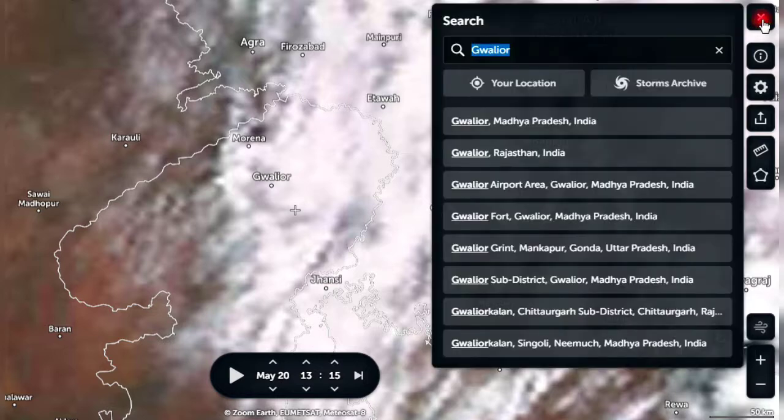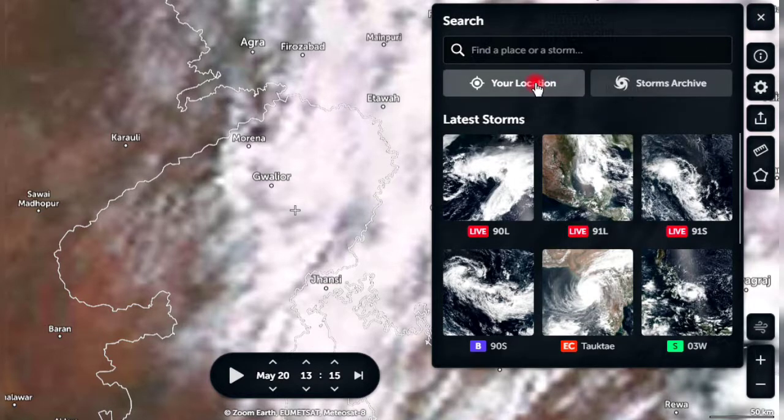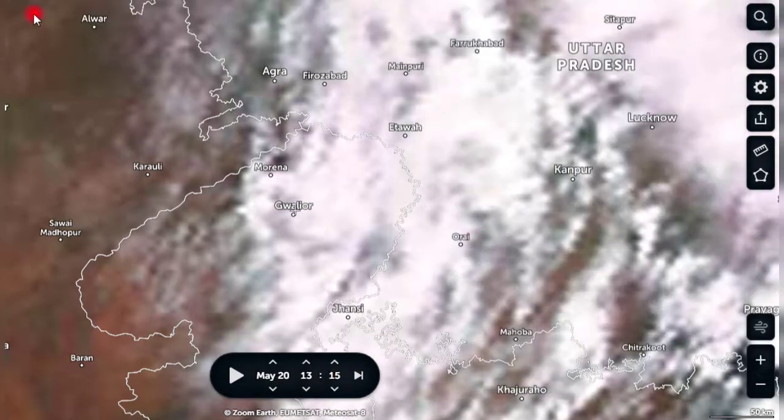Now let's search for your location. Where do you live? Your location can also be tracked. There's a small button. If you click it, it will ask you to allow the location. This will automatically find your location and tell you the weather.